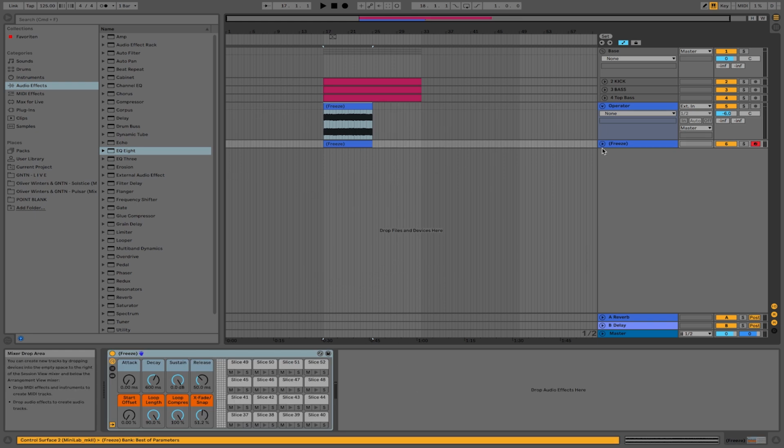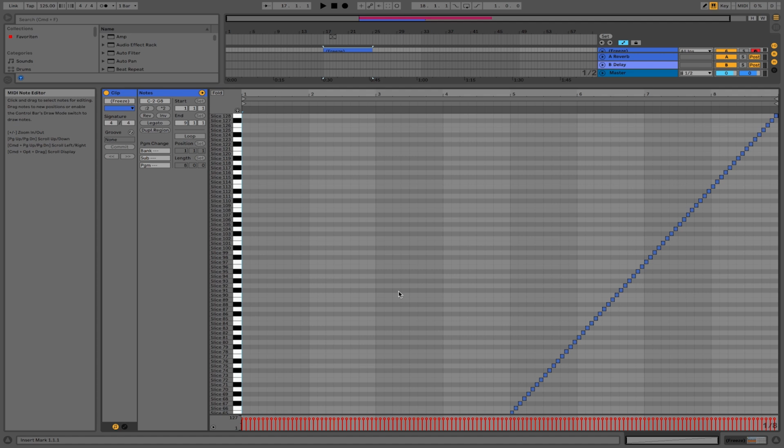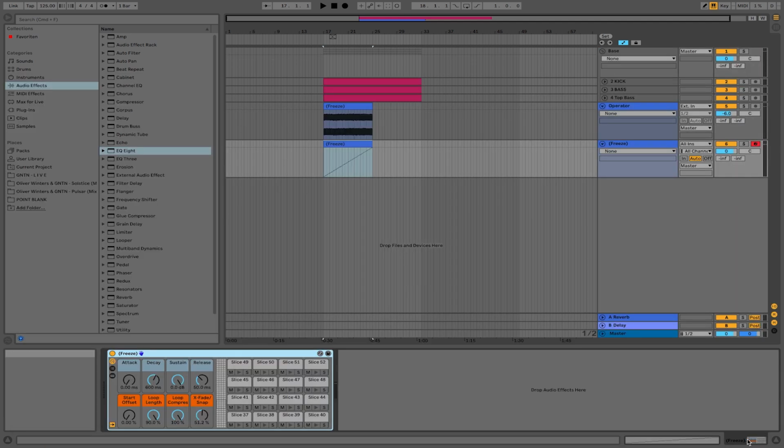So let's open the MIDI file to see what happened. You see there are notes that consist of the sound of the audio file. As you see here, it's the same length. And you have an envelope available here to control attack, decay, sustain, etc.